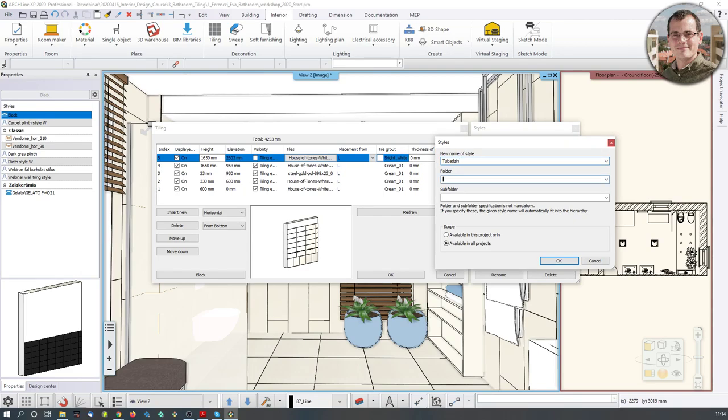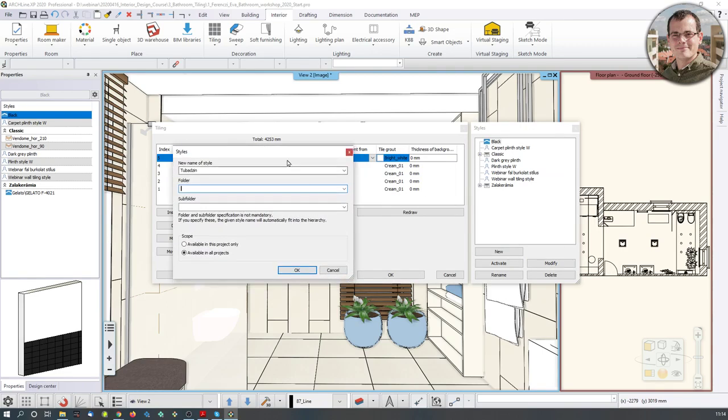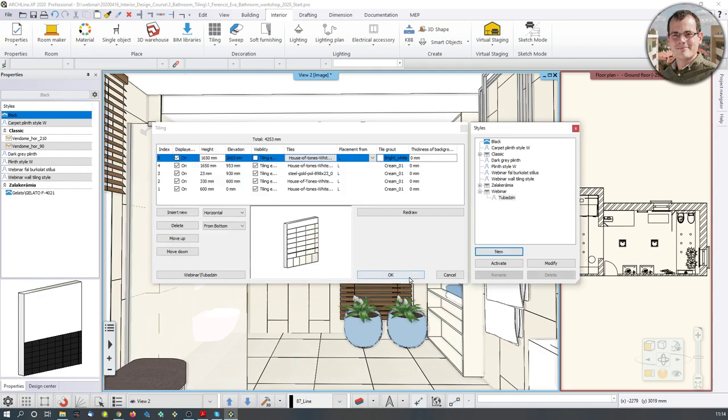Tubadzin. And the folder, now the folder, you can define these things depending if you want to create subfolders, maybe a webinar folder or something. Not going to add in any subfolder, but here's a very important switch. Do you want this style to be available on this project only, or for all the projects that you're making? Both options have the benefits, but now I'm going to go with available on all projects.